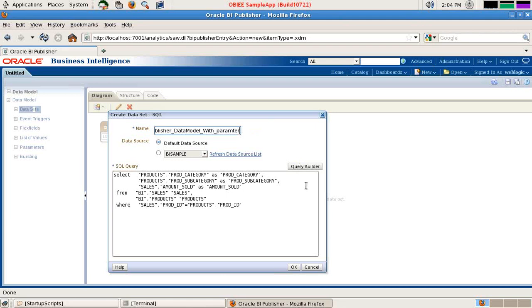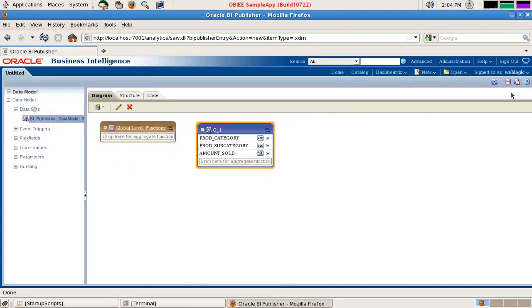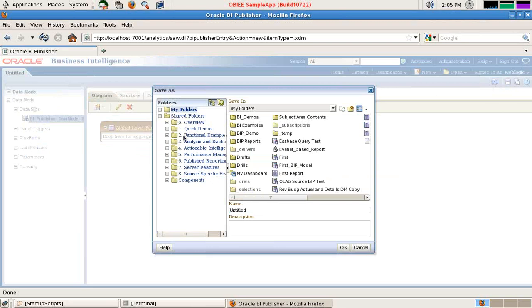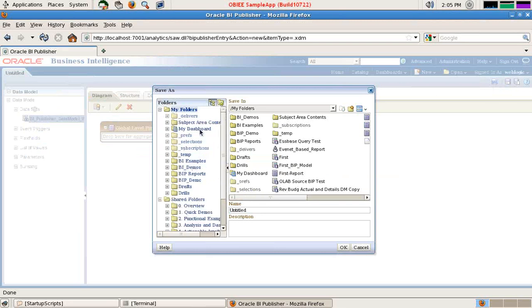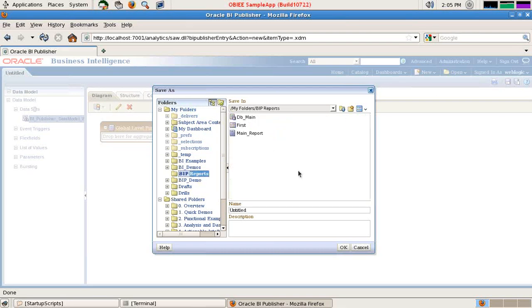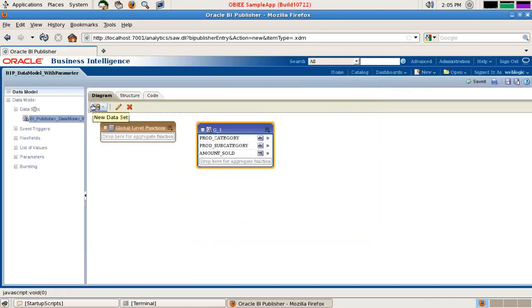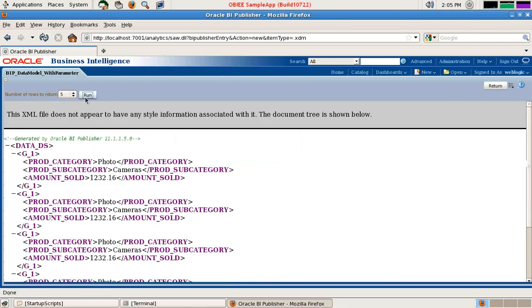Next, once my model is ready, I'll see the sample data, save XML, save as, and render the XML. I saved my source. Now I'm going to save my data model under my BIP reports. I create BIP data model. I prefix with parameter. I render the XML file, some sample data. So right now I have no filter. When I run it, I could see some sample data. I'll save the sample data as save as sample data.